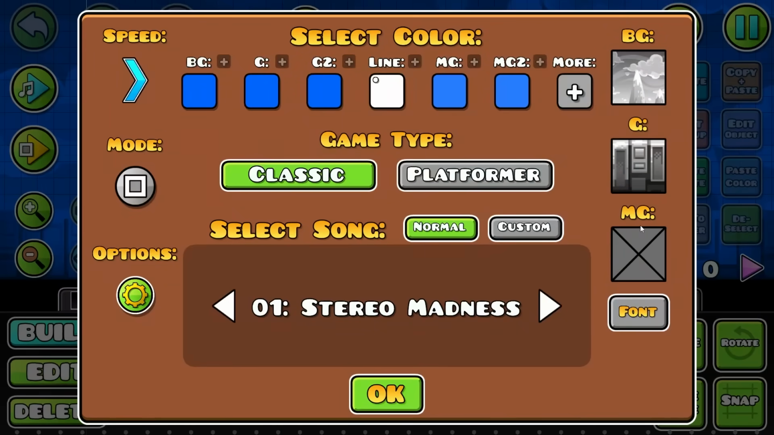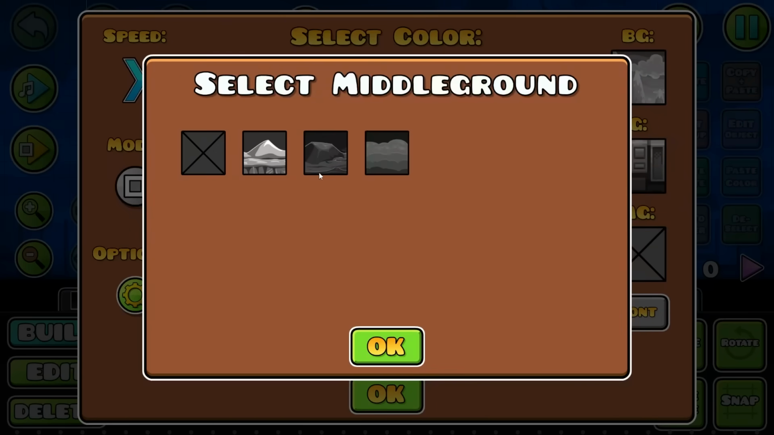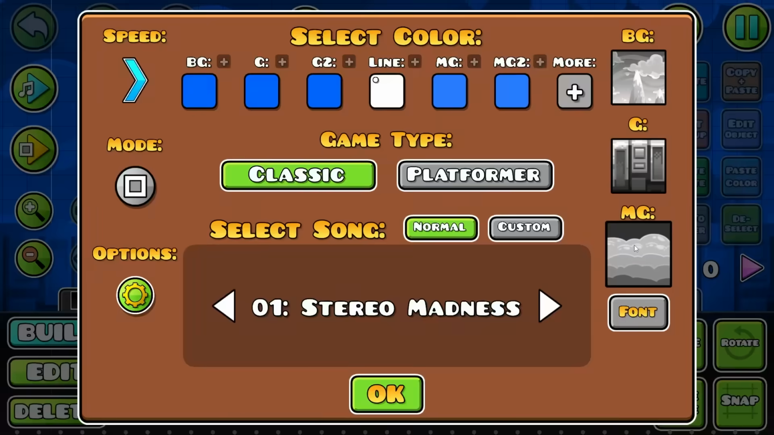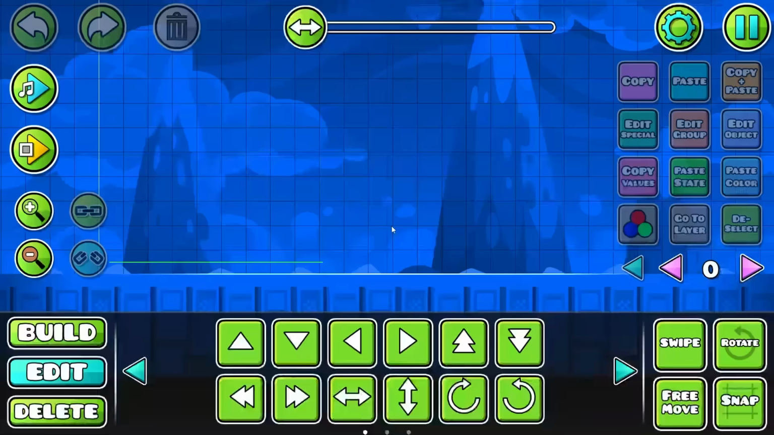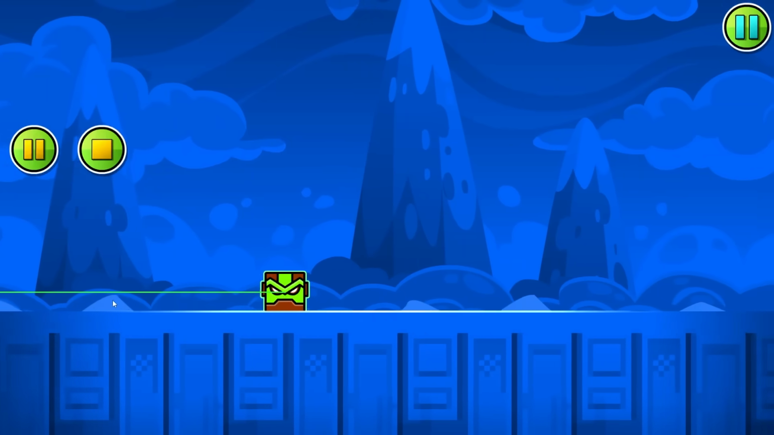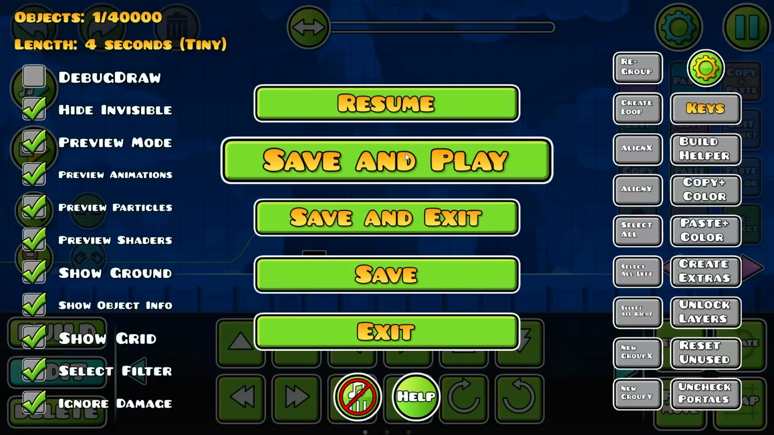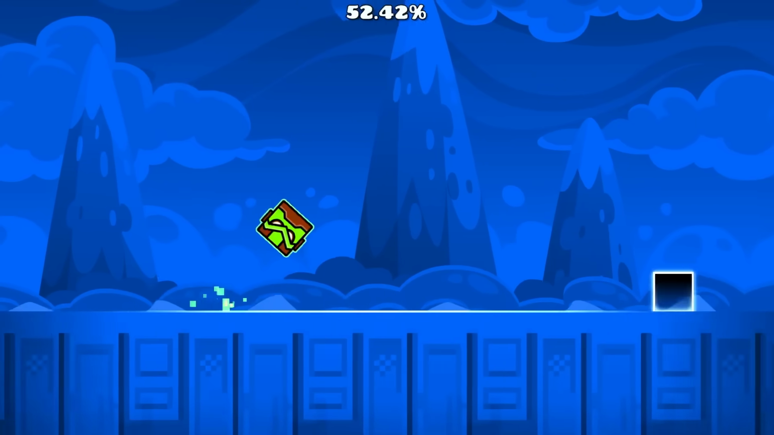And a new feature, which is the middle ground. This one is new to 2.2 exclusively. You can select a specific middle ground for your level. So if you click middle ground and then select one, once you play, you're going to see that there's that little middle ground right there. And if you save and play, you're going to see you have that middle ground as well.